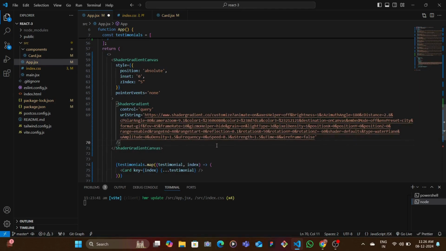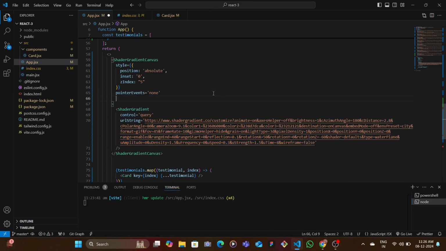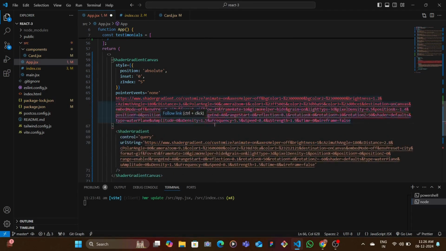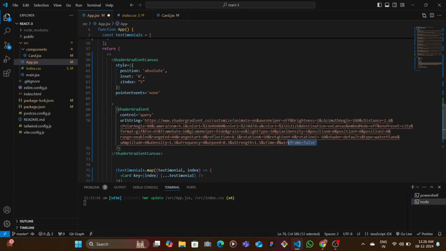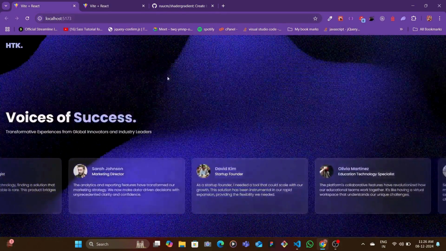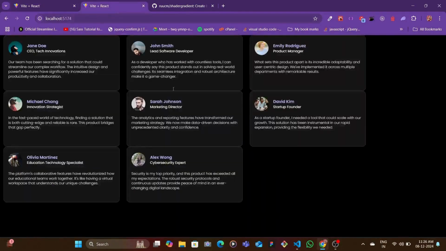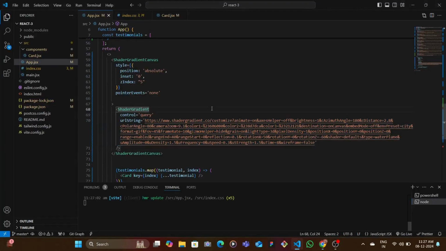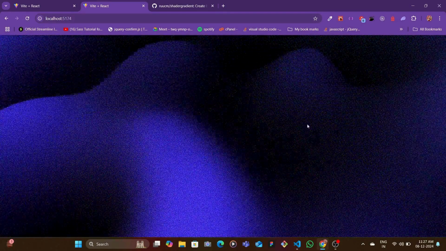Now, keep in mind that this is not the URL that I just copied. The one that I copied, if I were to paste it here, would look something like this. So we won't be using this, but we already are using the one that is running here. So this is the gradient that we're going to be using. So I'll just paste that and let's save and let's see. So as you can see, the gradient is running.